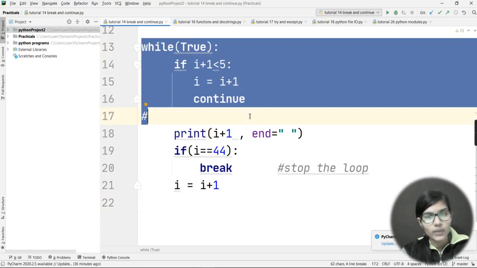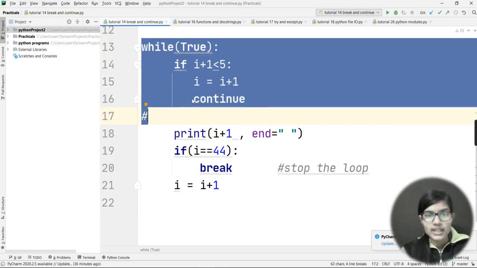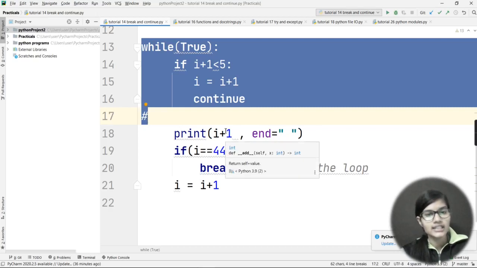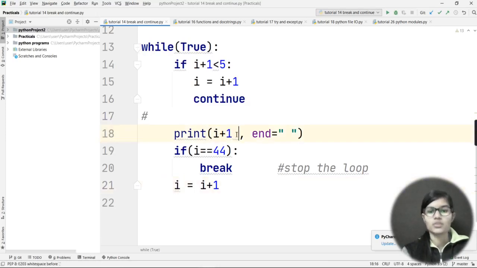Because it will restrict the values from printing till 4. As I had told, I had used this continue statement here, so it is not going to let this I value come into this print statement and be printed. So I will not get my outputs as 1, 2, 3, and 4. My final output will start from 5 and it will end at 45, because I have used I plus 1 in this print statement, that's why.